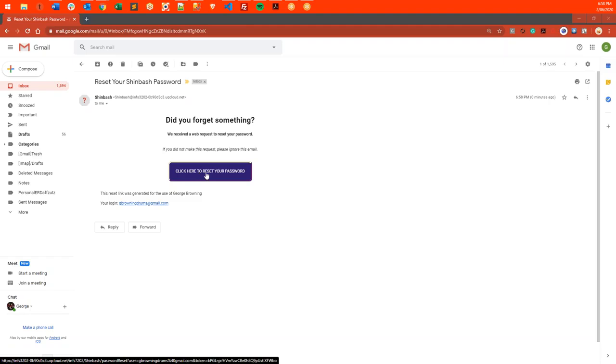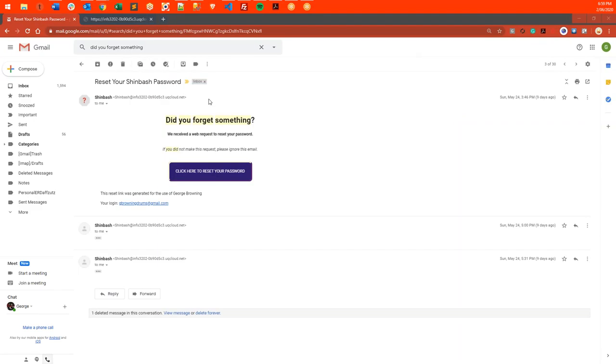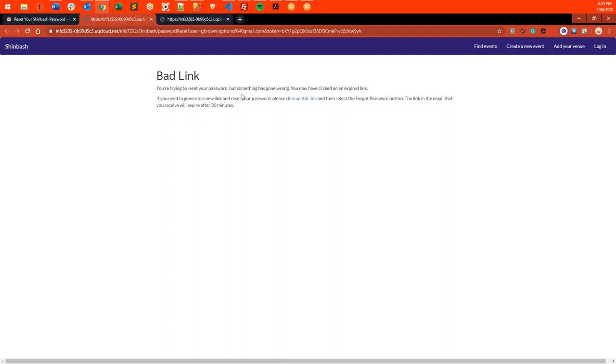If I click on the button in this email, it's got a token here. This token is saved in the database, and it checks the user and the token value, and it also only lasts for 30 minutes. So if I go to an older token that I've got in my email inbox from a previous email, okay, so this is an older email that I got from a few days ago. If I click on that one, it's going to say that I've clicked on an expired link.